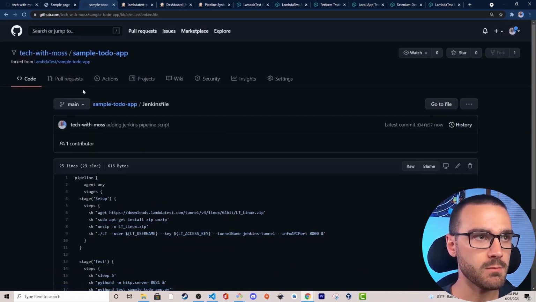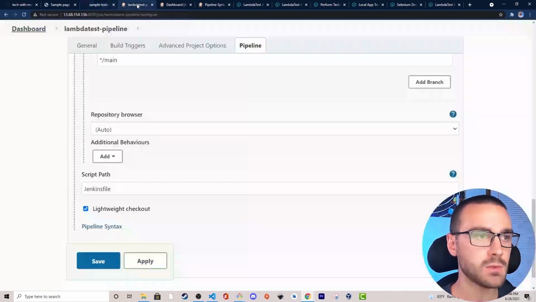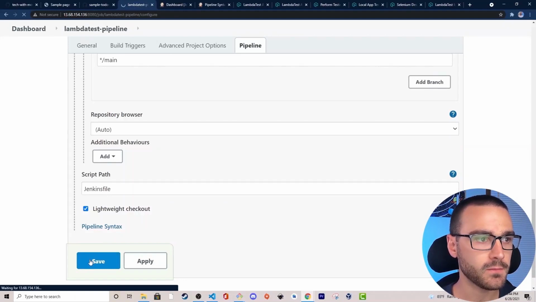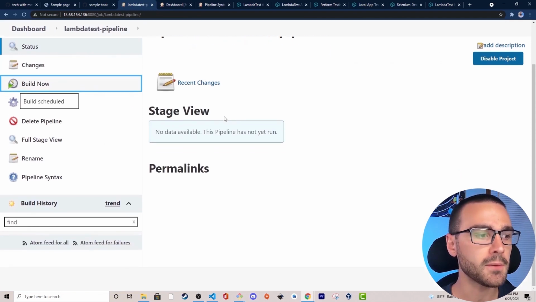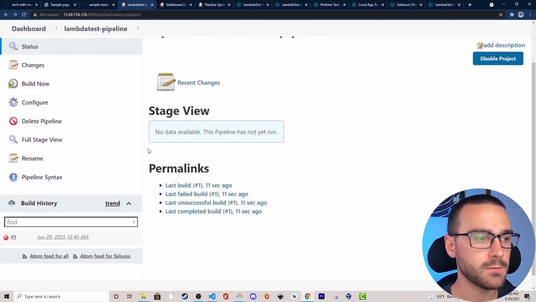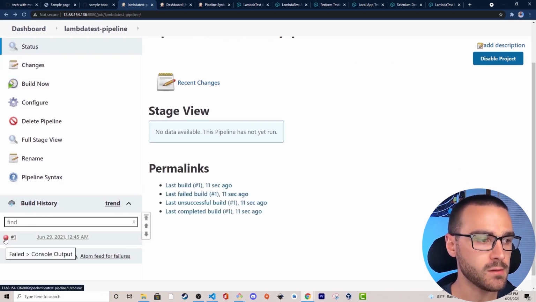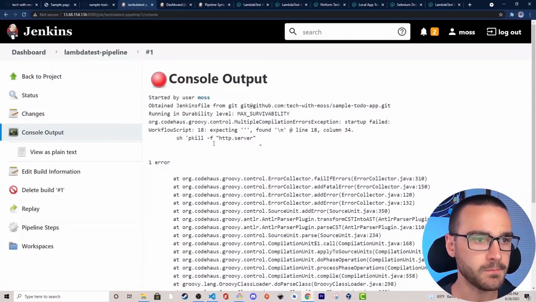And then let's navigate back to the pipeline configuration page. And I'm going to click Save. And then let's see if this builds successfully. So I'm going to click Build Now. And it looks like it failed pretty quickly. So let me go ahead and open up the console output. And it looks like I was missing an end quote there.